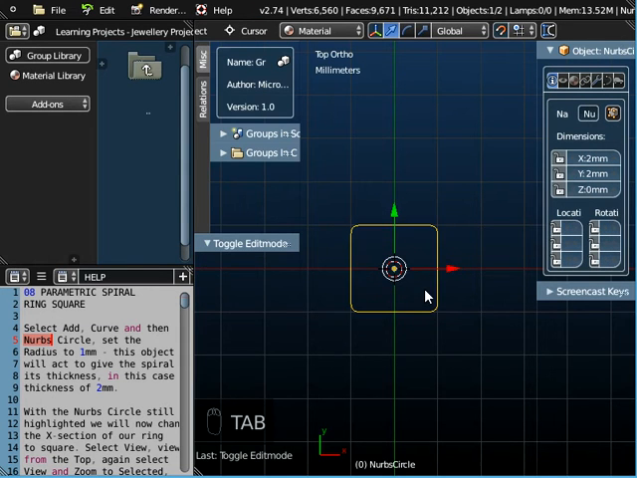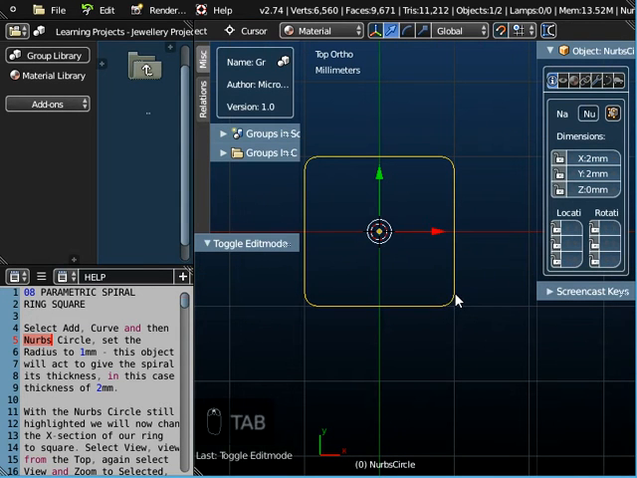So I can press the tab key now. Now as you can see, it's not exactly a square, but actually in terms of having a ring, having this rounded bit here in the corners is actually quite beneficial.